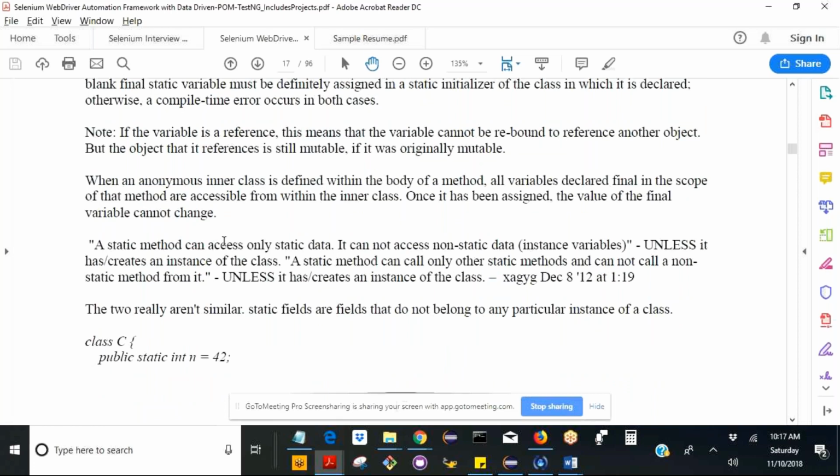And static means a static method can only access static data. We have already seen this practically in the Java session. It cannot access non-static data, right? Unless it creates an instance of the class. A static method can call only other static methods and cannot call non-static methods. So this is the fundamental: static can only call static, not non-static.